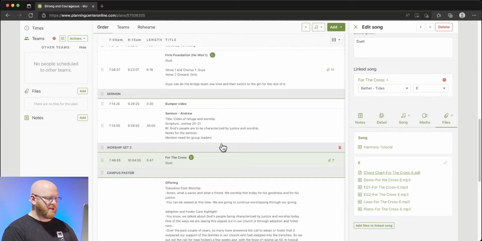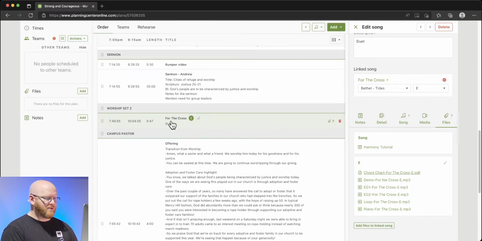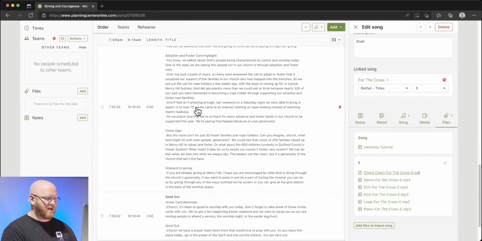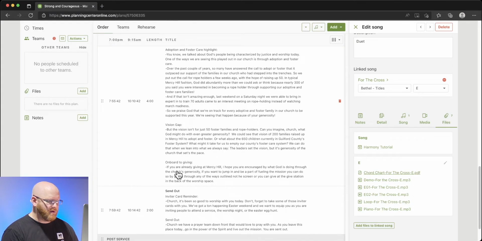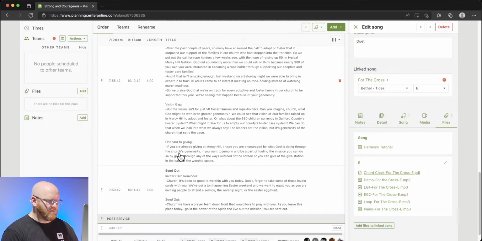Let's go back into Planning Center. After sermon is For the Cross. After For the Cross is our offering. And I just want to look through real quick in the offering to make sure we do or do not have any slides that are necessary. So adoption, foster care highlight, vision gap, onboard to giving. Okay, so there will be a giving slide.